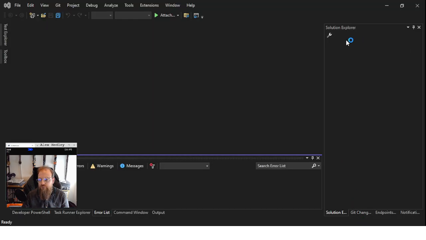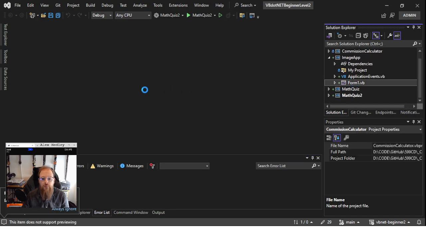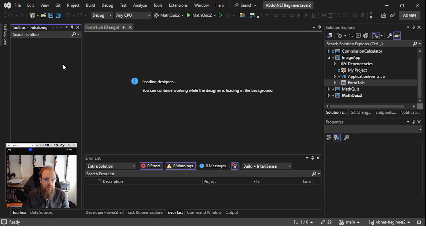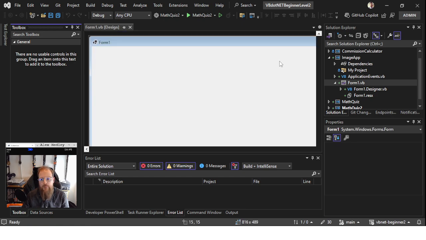So, what's the point of an image control? Well, as you might expect, it's a control that allows you to display an image to the user. So if we open up the designer, we'll open up the toolbox, pin that as usual, and once it's loaded, the general toolbox should show all the different controls that we can use, and we'll search for what looks like an image control. As you can see, Visual Studio is still working in the background. It's restoring some NuGet packages.